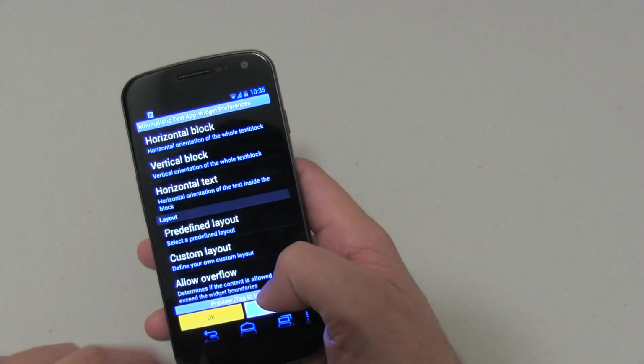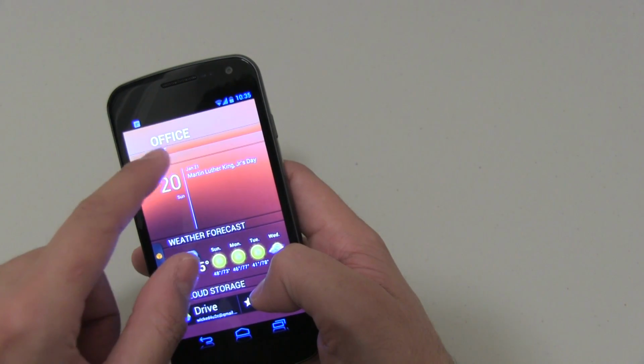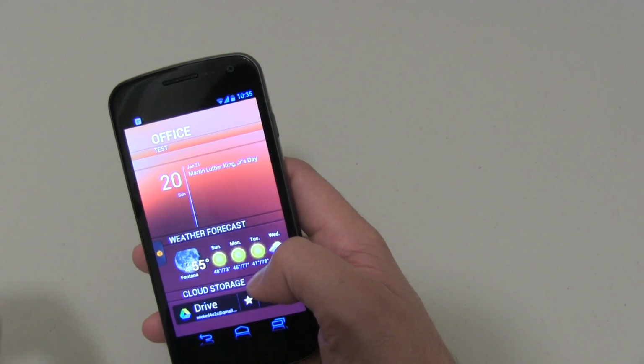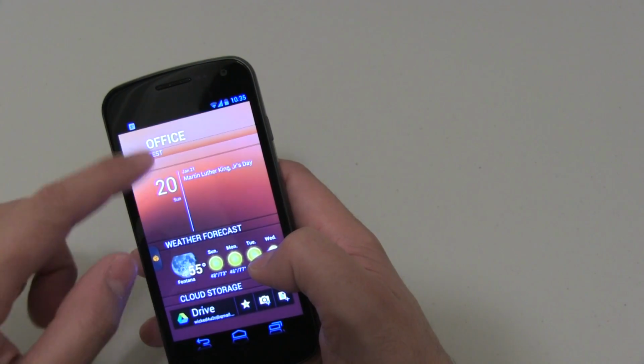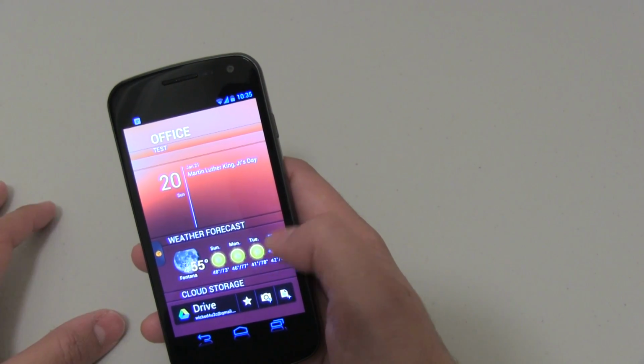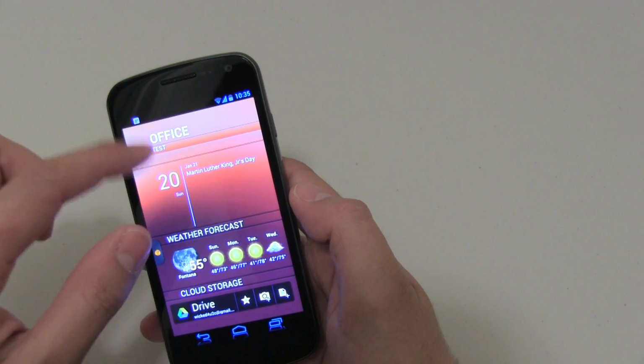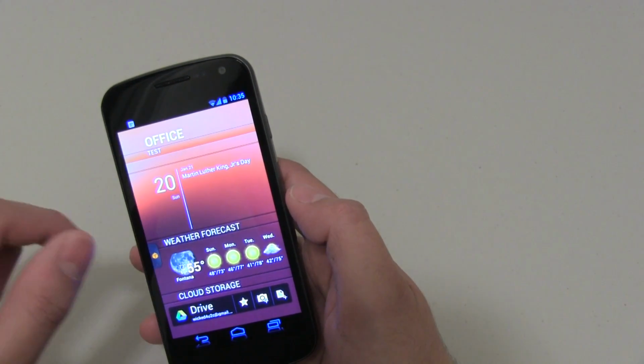Let's go all the way back. So now I have 2 down below. So you could, in theory, do something like this, gaming and then my pictures, and then that would be one widget. And you can do the same with UCCW. That way, instead of having 2 widgets, you only have 1.